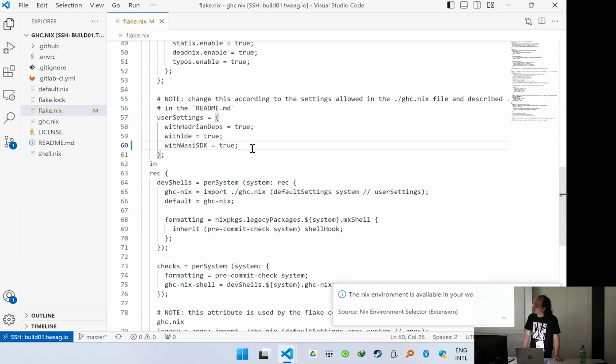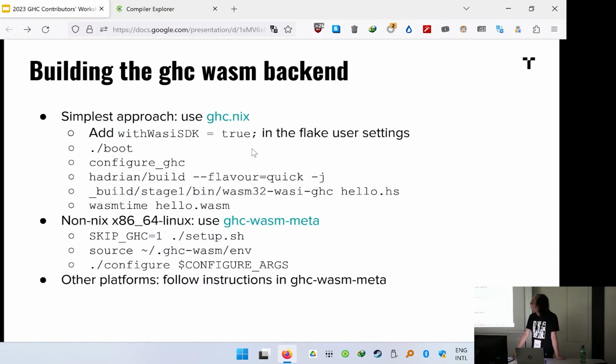And if you pass this option to the user settings in the ghc.nix flake, then it will bring the C toolchain necessary for building the GHC WASM backend into scope. And it will also override some environment variables to make it build the WASM backend instead of the native backend by default. So once you have the latest checkout of the master branch of the ghc.nix repository, and you set this to true, you can start a Nix shell and boot, and then configure GHC, and then you can just build the WASM backend. You don't need to pass any WASM specific flags with it. And after the build finishes, you can just use the binaries in the stage 1 directory to compile some Haskell source code to WebAssembly. And you can use wasmtime to run it, because wasmtime is also brought into scope by that flake setting.